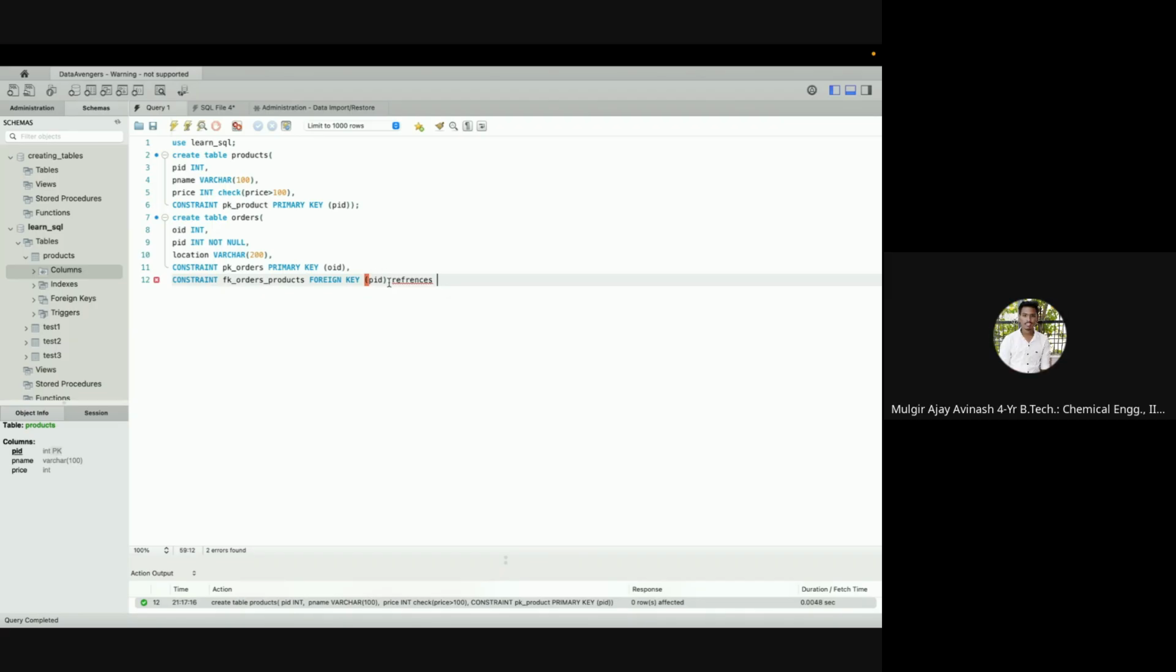Products. References, one second. Spelling is wrong in that. References. So REFERENCES, okay. References, which table? Products. And to which particular column? Our primary key, that is PID. Then we close it, and that's all.